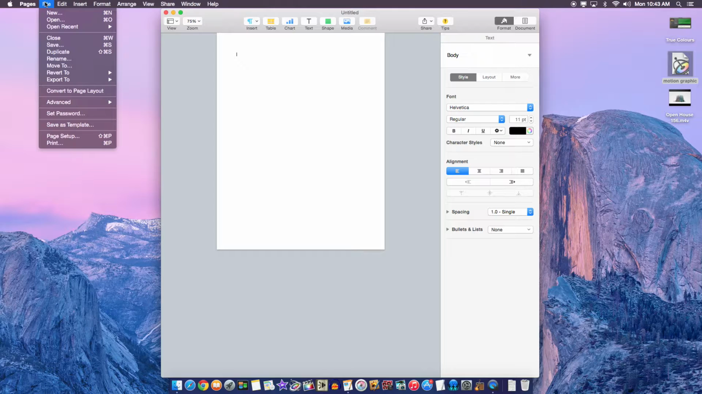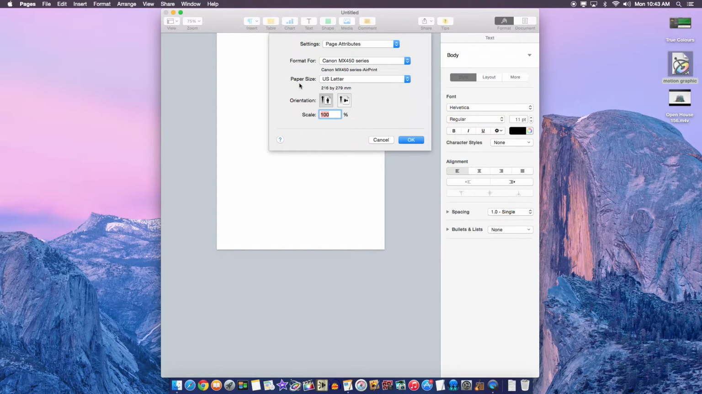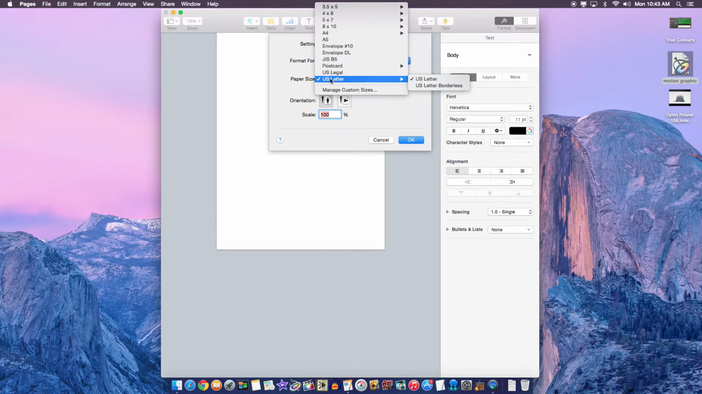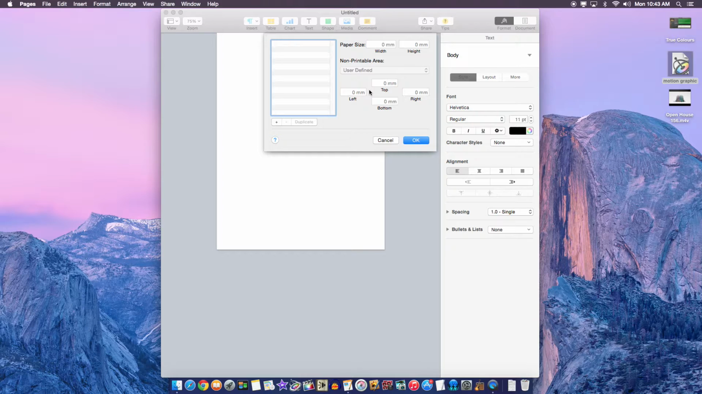So I'm going to go to the File menu and say Page Setup. In here, there's this option for a page size. And we're going to change to an 11 by 17 document. So we need to make a custom size here by managing custom sizes. This computer is set for millimeters and not inches, so we're going to need to convert the inches to millimeters. So I'm going to hit plus here to start a new page size. I'm going to double click on the word untitled and call this 11 by 17.